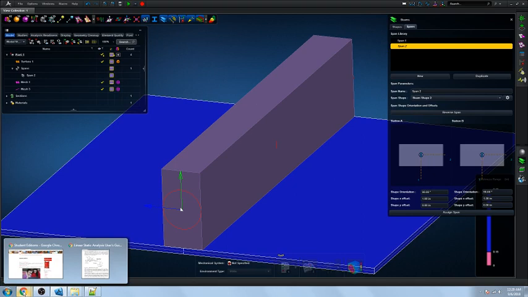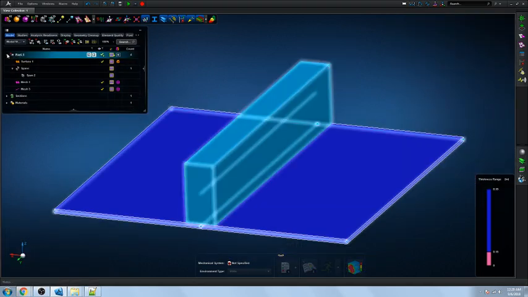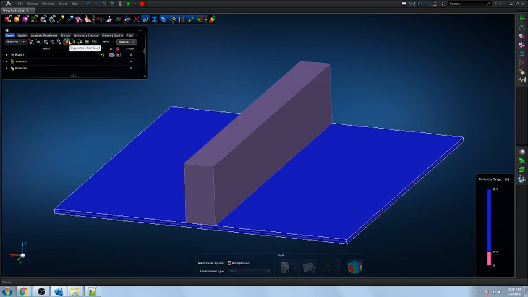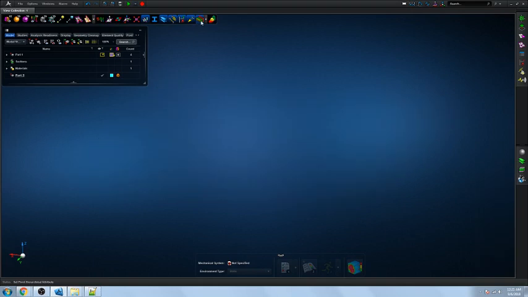I think those were the three questions I wanted to cover. The last thing I will mention regarding MSC Apex, if you're starting out with Apex, I recommend using this program to create very simple geometry and your mesh. Because here, let me just go ahead and turn all of this off and on.